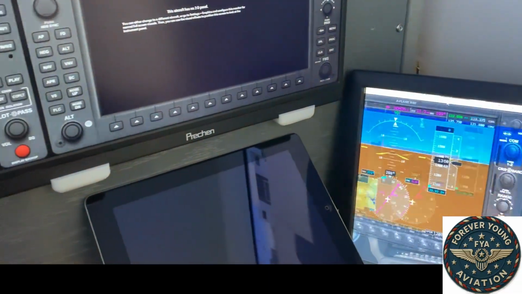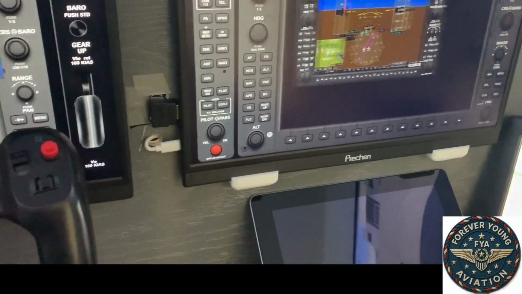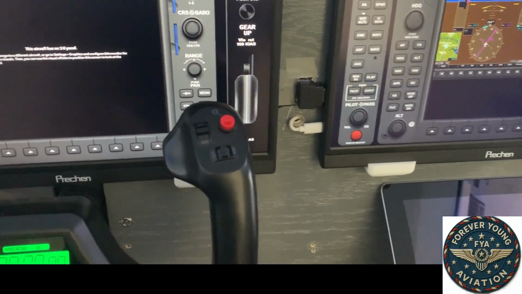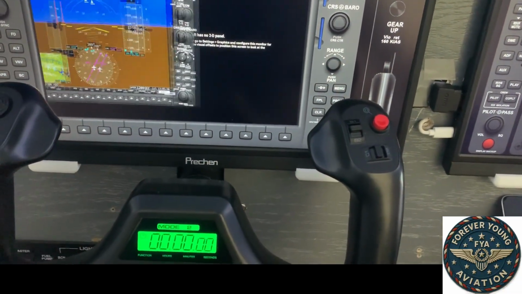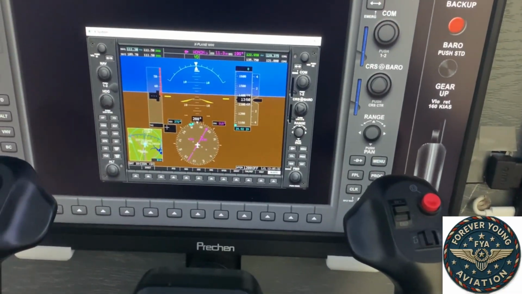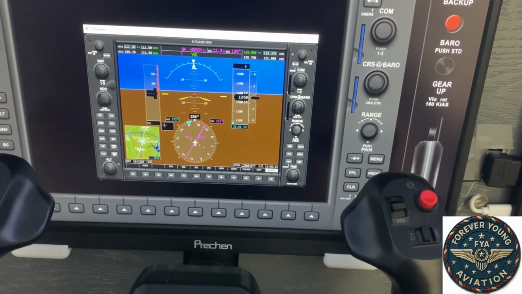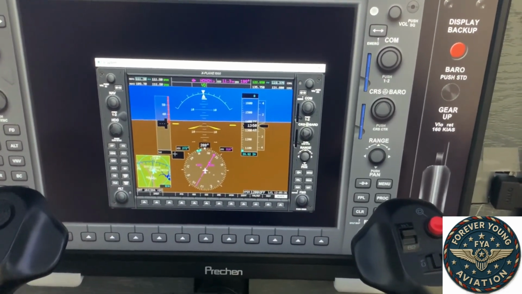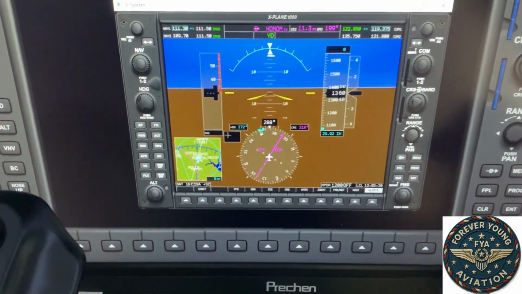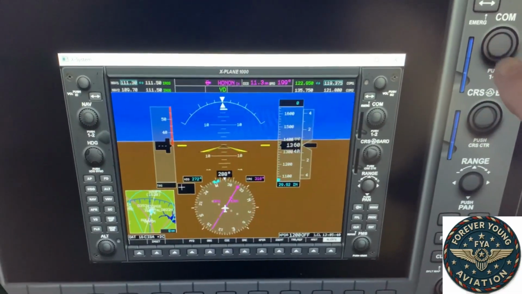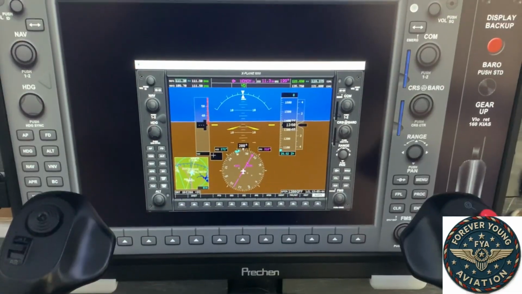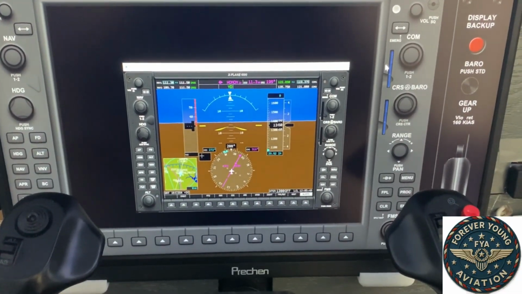Okay, see, but I don't need that bezel when I have this bezel. And this bezel works with the Knobster. Okay, you push this and then the Knobster works. So let's get rid of those G1000 bezels.